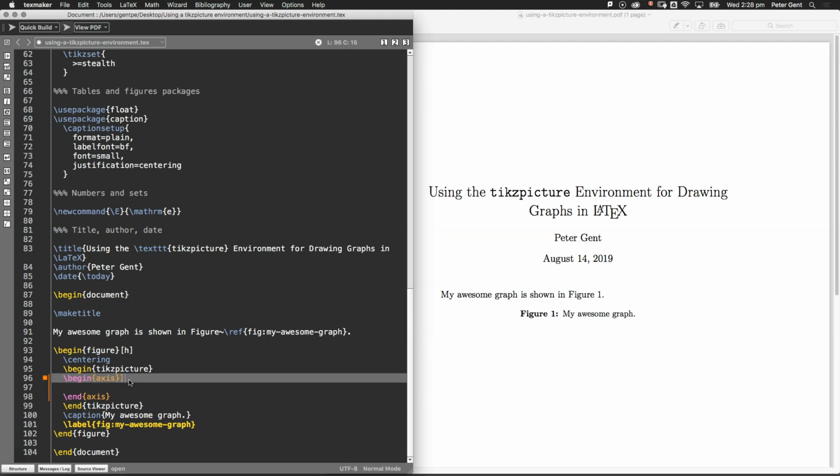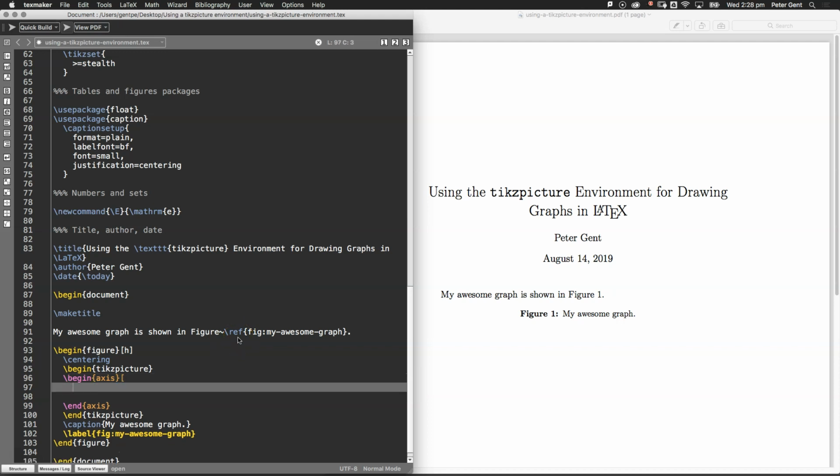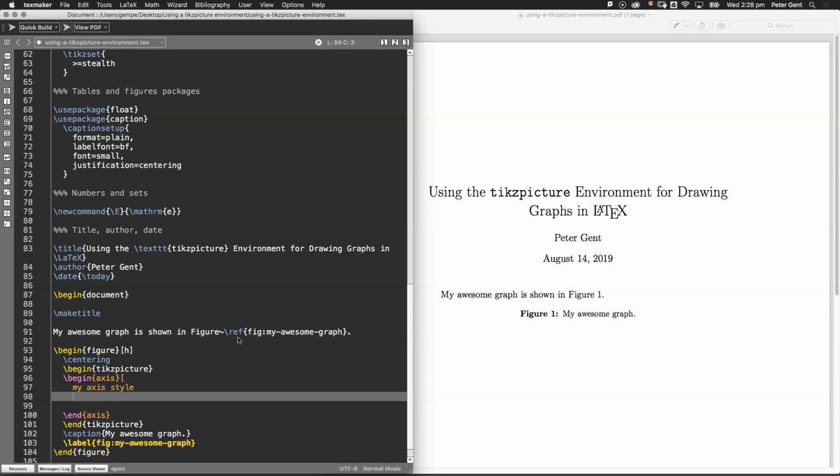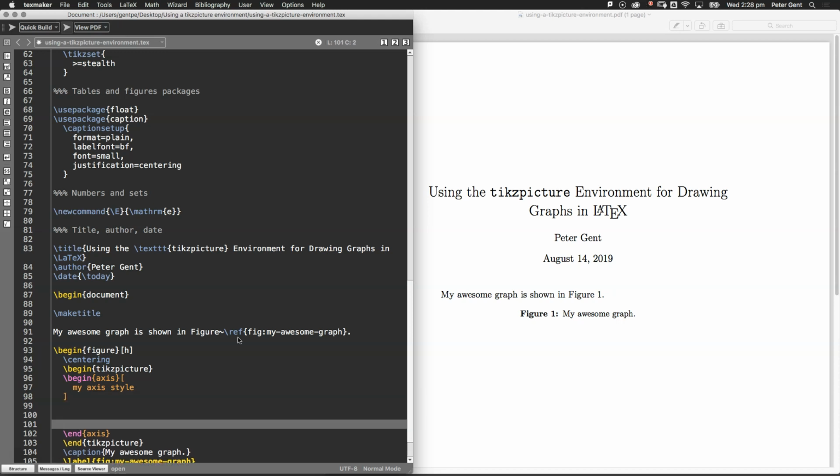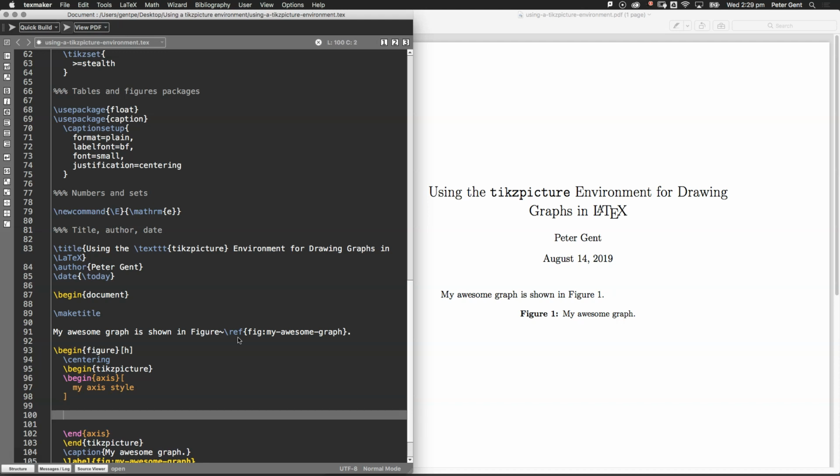So all you've got to do is open a square bracket, like so. Jump down here, tab over, and we're going to use my axis style. That's what I've defined. All right, and we'll come down and we'll close our square bracket now. And there we go. So we're all configured and good to go. Now we've actually got to put in our plot.